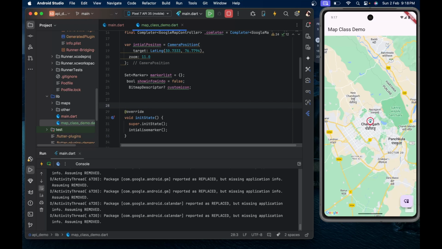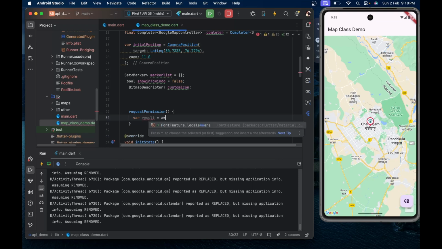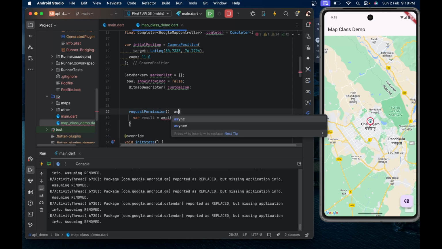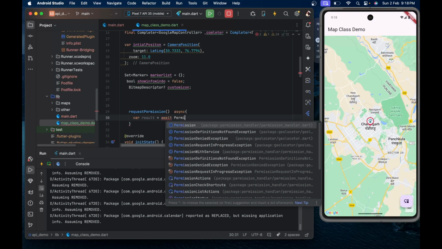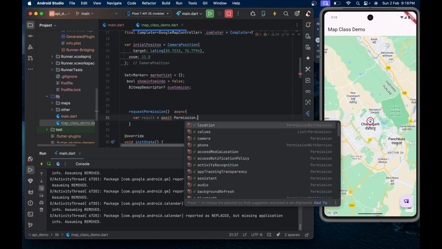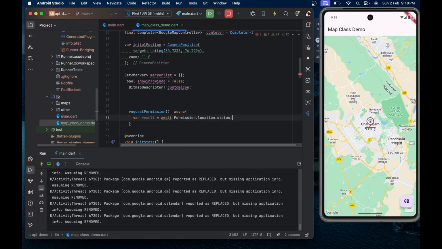So how can you do that? First of all, define a method request permission and make this method asynchronous. Here we will check the result, awaiting permission. This variable comes from the permission handler package: Permission.location.status. It will give us a status of whether location permission is granted or not.